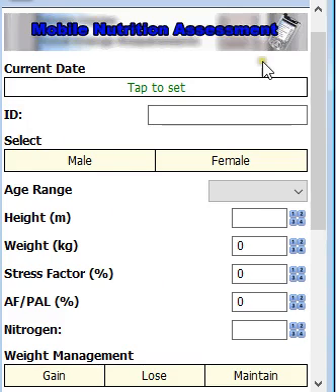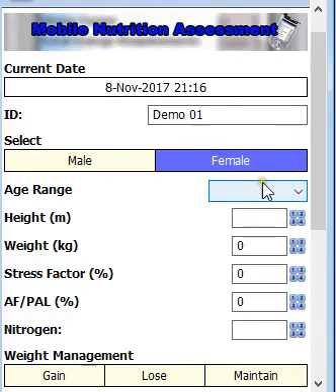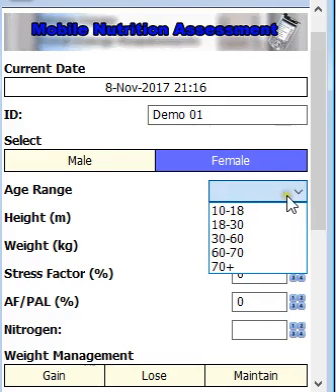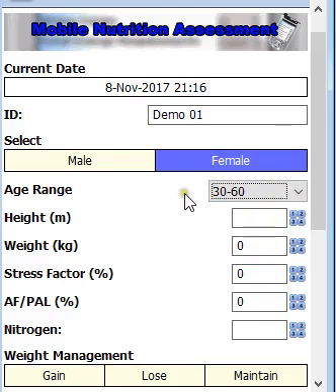So just to give you a flavour of what this particular module can do, we can see the name Mobile Nutrition Assessment. This name can be put in with any logo. I've just put one there, I've made up myself in Photoshop. We tap this to set the date, and our ID, I'm just going to call it Demo 01. I'm going to select female. We have two options, and age range is from the drop down menu. I'm selecting a female, age 30 to 60.